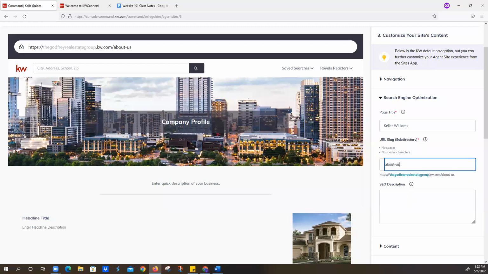And then the SEO description is basically like if you've ever done a Google search and there's like the title of what you're searching and then a brief description underneath it, that's what goes here. So you can add as much or as little as you want.